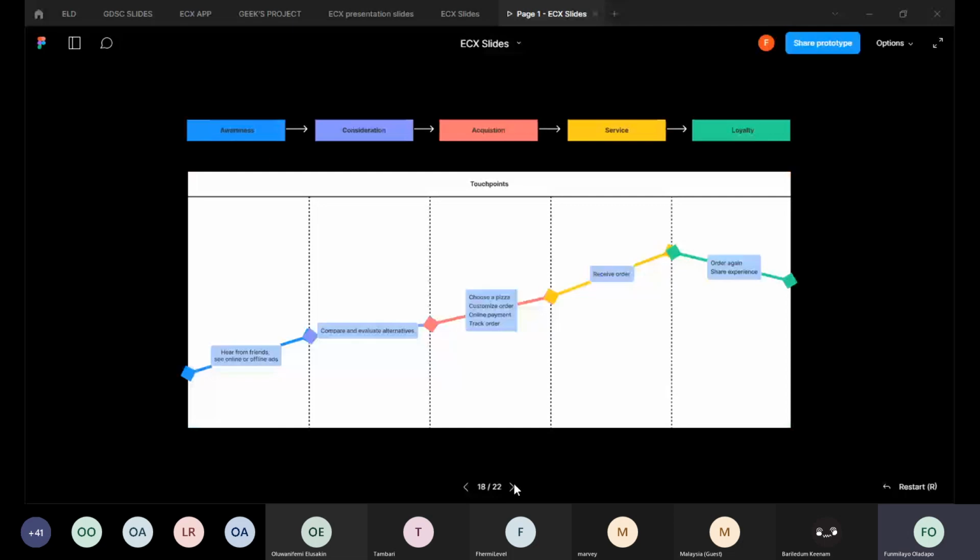So we have the awareness, the consideration, the acquisition, the service, and the loyalty stages. The awareness stage is where they hear from their friends or see online or offline ads about the particular product, and where they make the decision of, okay, should I use this app or not.